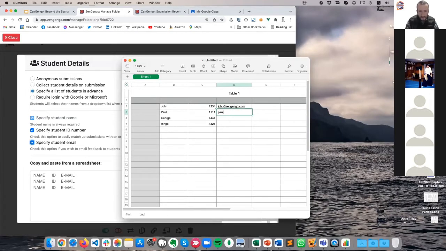And by the way, each of these has to be unique. So you can't have any duplicate values. You can't have 2 students with the same number. You can't have 2 students with the same email, and you can't have 2 students with the same name. Now, you might have 2 Johns in the class, but I would call them John 1 and John 2, or John A and John B, not just for ZenGengo purposes, but also when it comes to grading later, you'll wonder, like, which John is this? So we perform a check to make sure that all of these values are unique, basically.